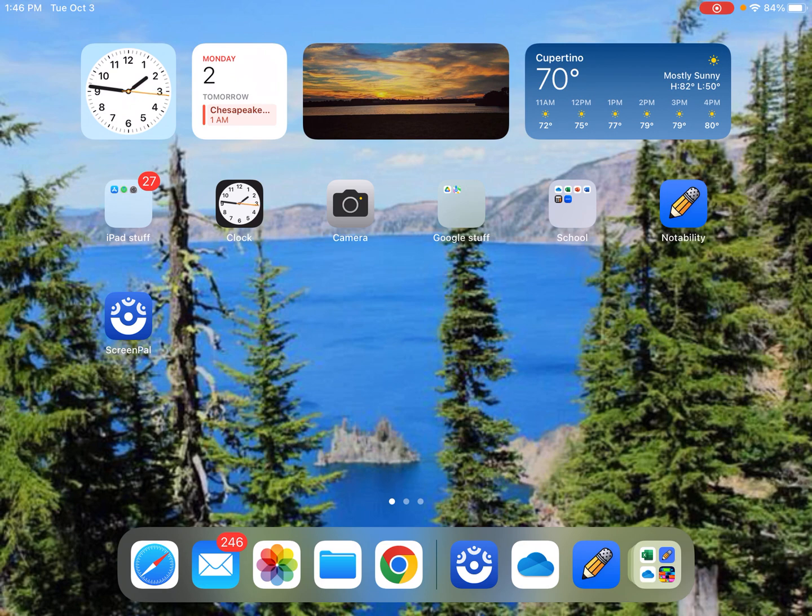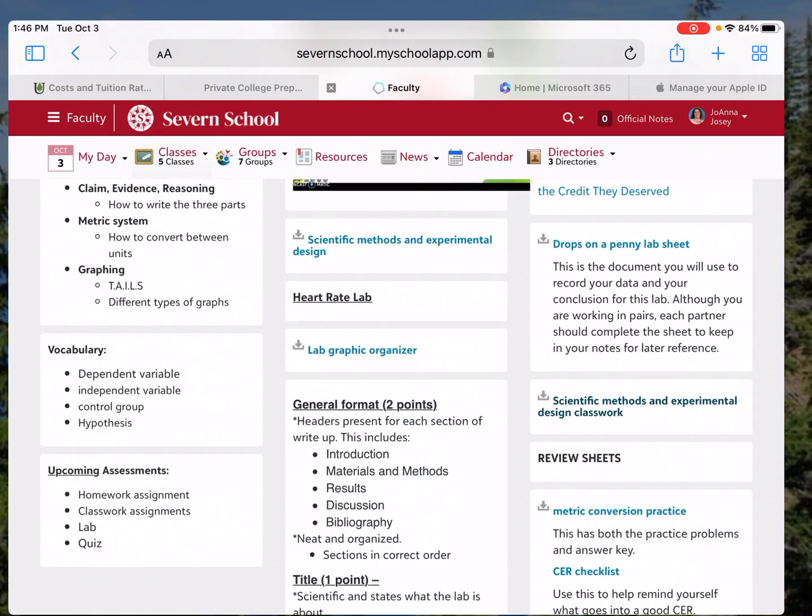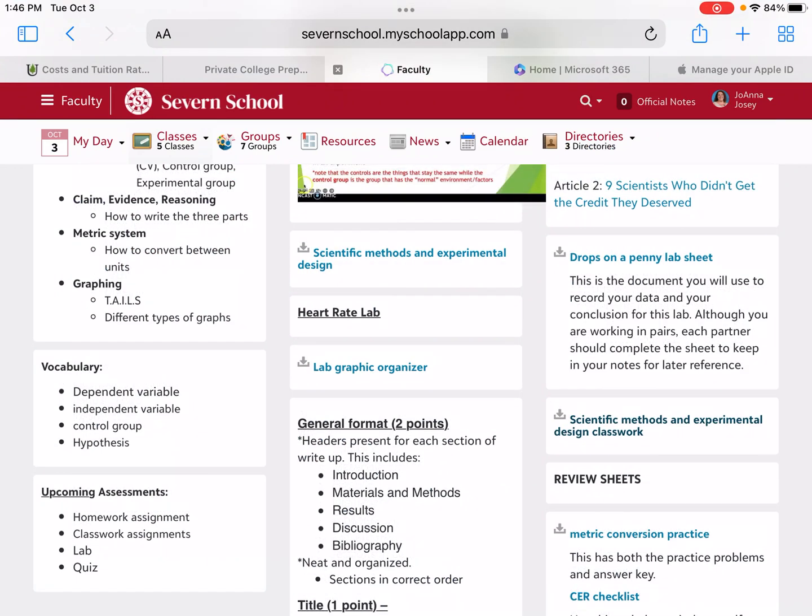So we're going to look at how to go from having an assignment on your MySevern at school, where maybe you need to download a PDF or homework to work on in class, how to then move it to your Notability, and then from your Notability into your OneDrive so that you can access it from home.